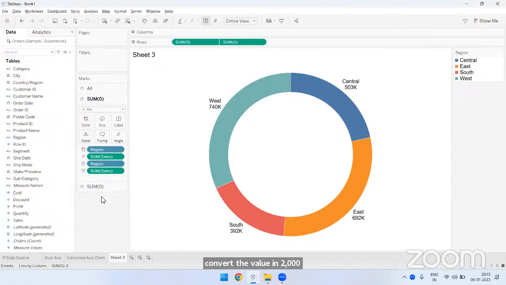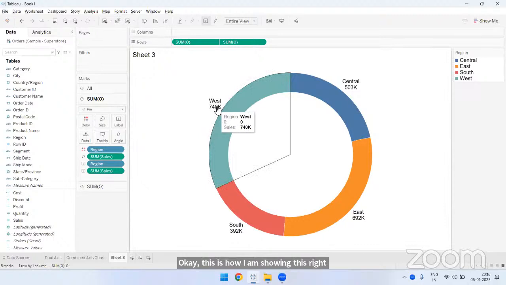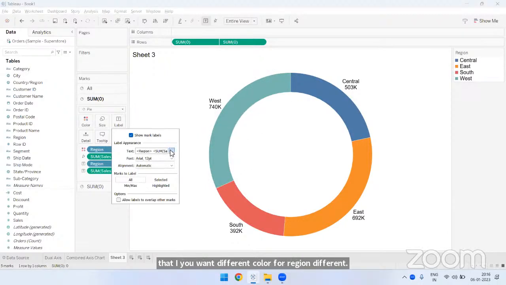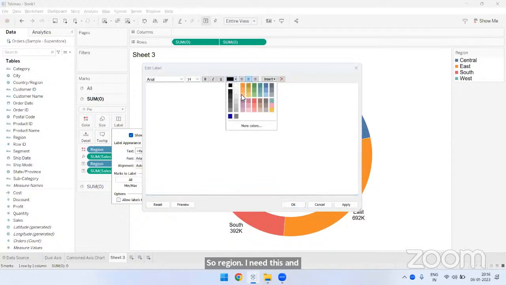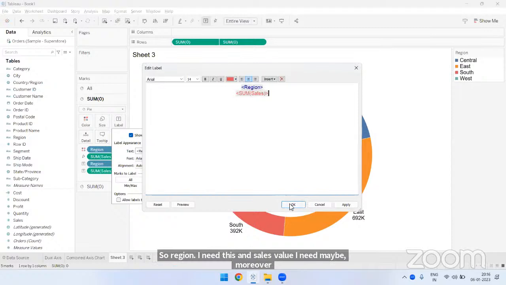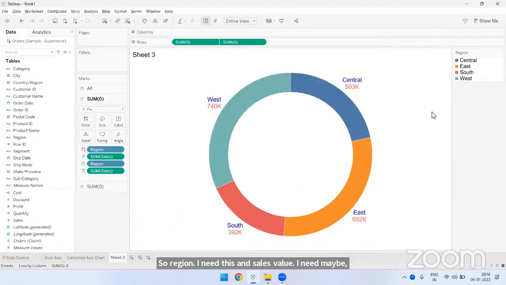Okay. This is how I am showing the things. Right? If you think that you want different color for region, different color for sales, you can do that from here. You know that. So let's make all of them 14. So region, I need this, and sales value, I need maybe maroon color. Perfect.